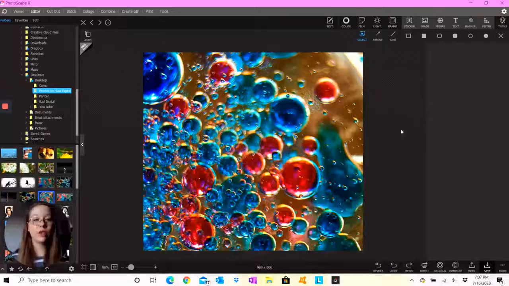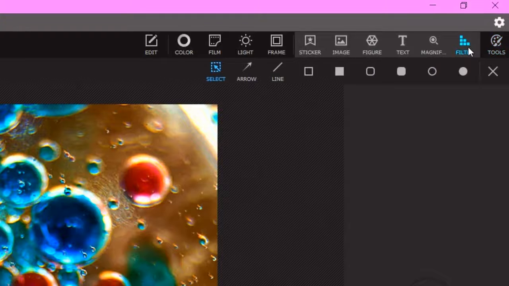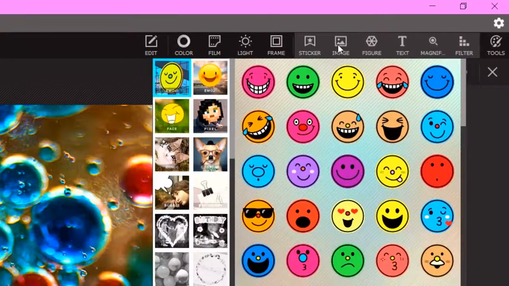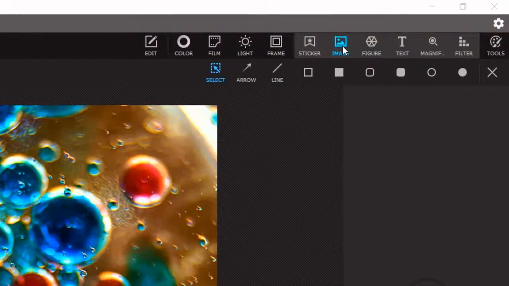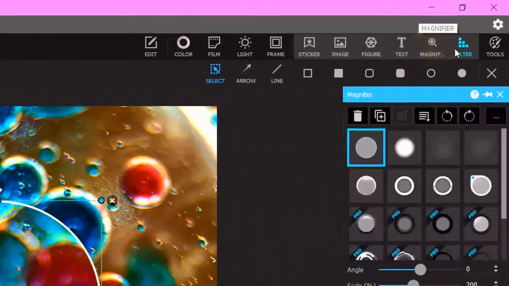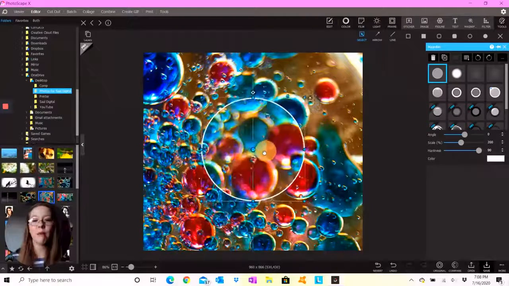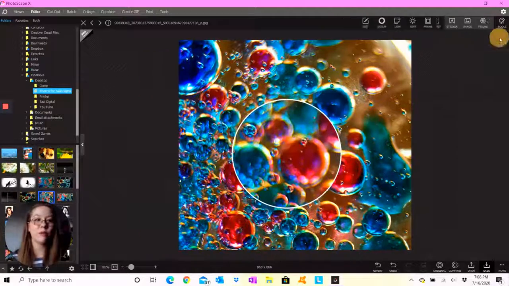So then we can go into insert. So you can put an arrow, line, or different shapes in here. That's totally up to you. And the last thing that I really like is these little tabs up here that you can basically choose what you want. So you can insert different things, stickers, images, figures, text, magnifying glass. You can like play around. I know this is really trippy probably, but I mean, it's super duper cool.